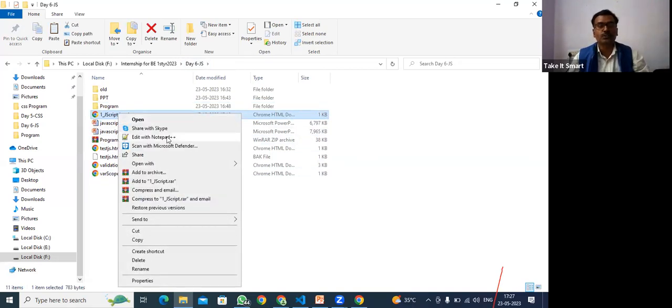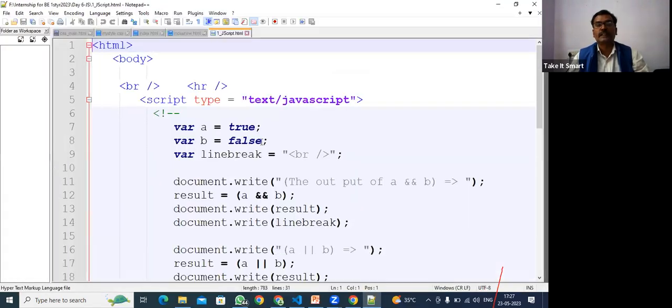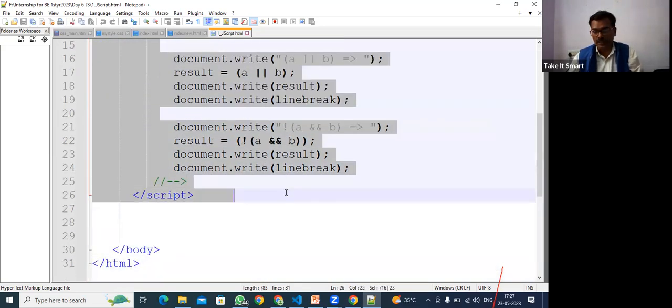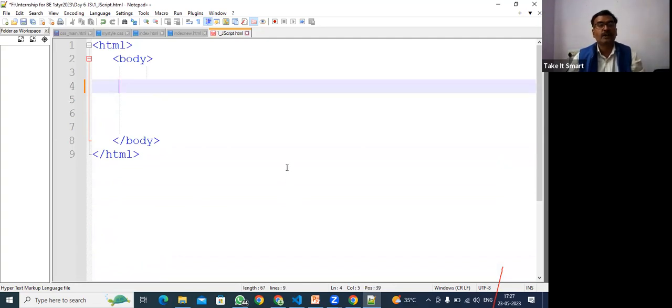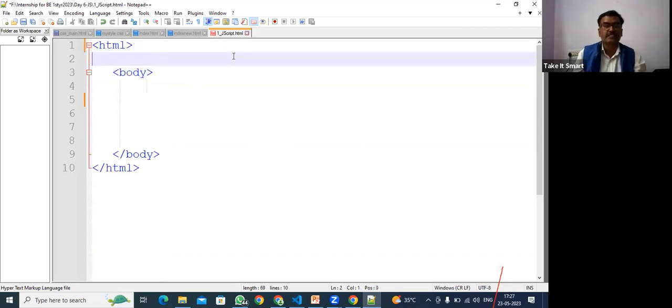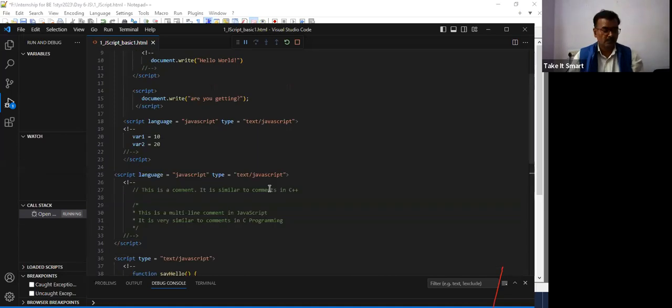So I can use Notepad++, and I hope the screen is shared for everyone and you are able to see the program, correct? You are able to see it. This is an HTML program. In this HTML program, we can type the head tag or leave it here. We can do it here itself, okay?